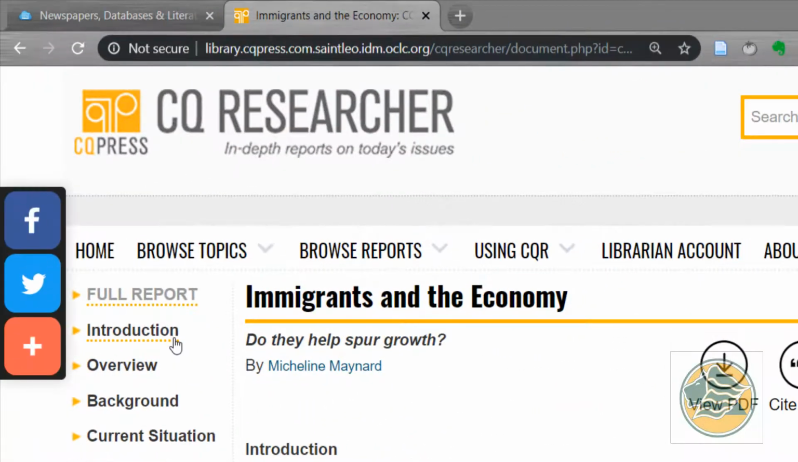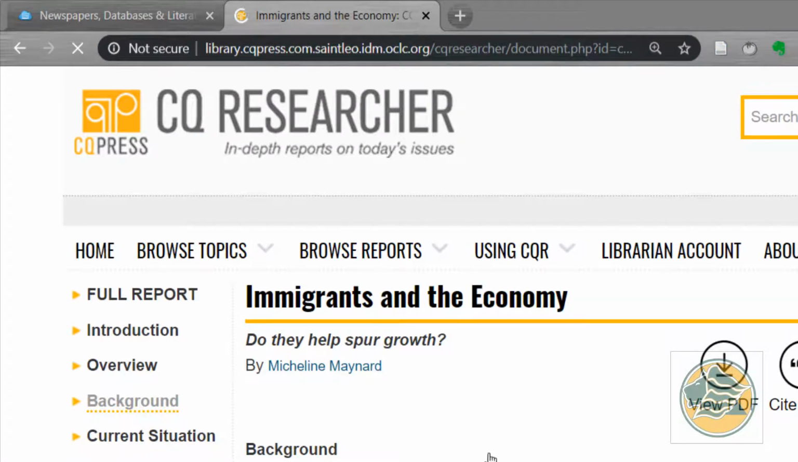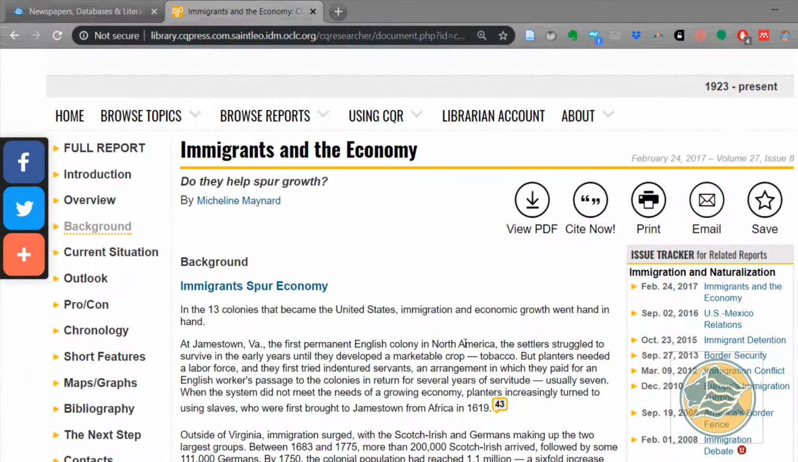On a full report, we have an introduction. This gives us background information, general overview of it, because we probably don't know very much about the topic. Even if we think we do, there's always more to learn. Overview is going to show us what the big overarching issues are and why this is a pro and con issue. The background is very important if we don't know the history of our topic, and most of the time we don't. We'll be surprised at how far back that background will go.